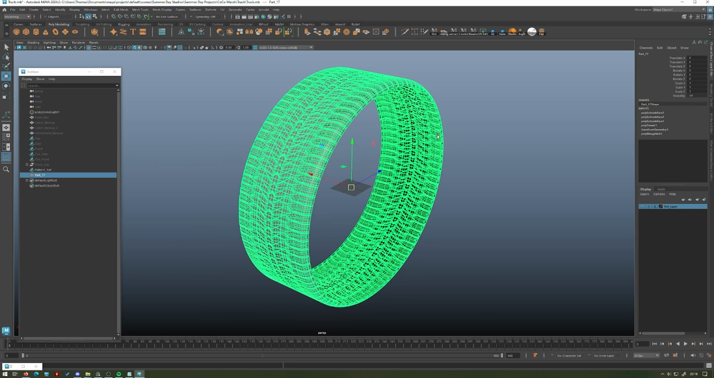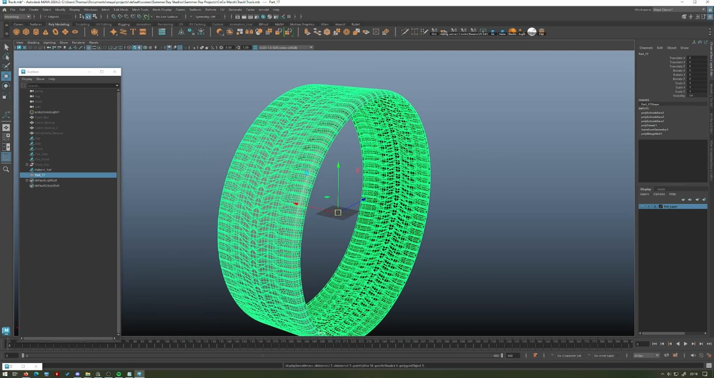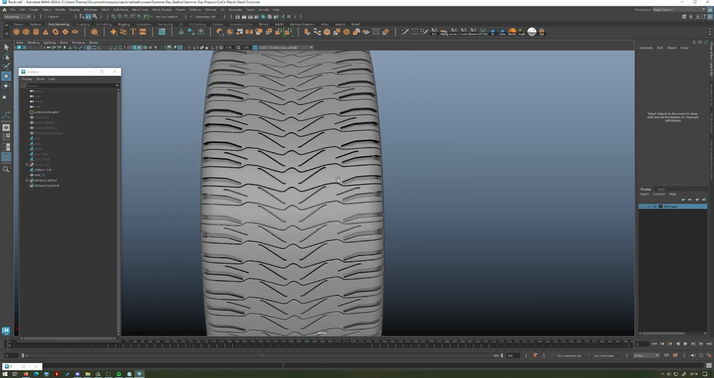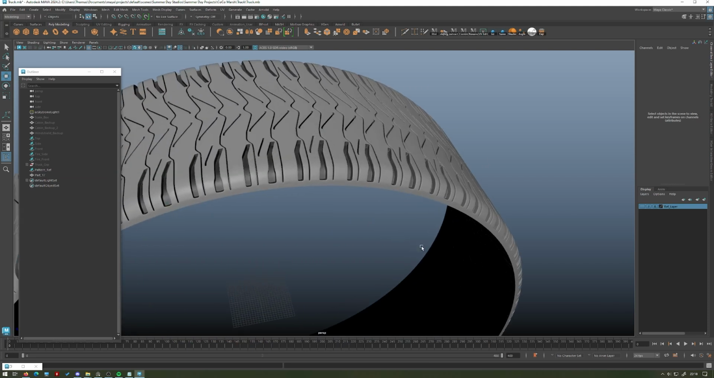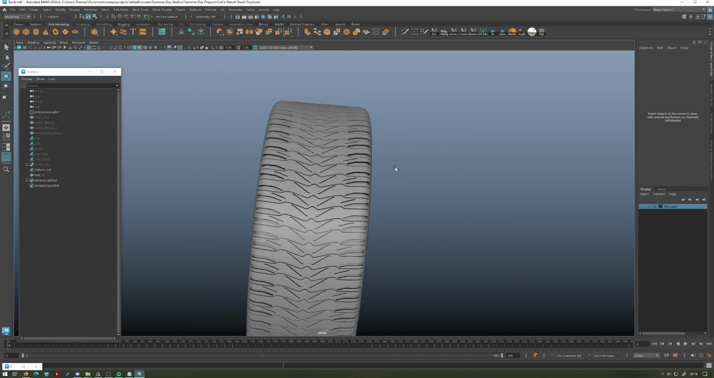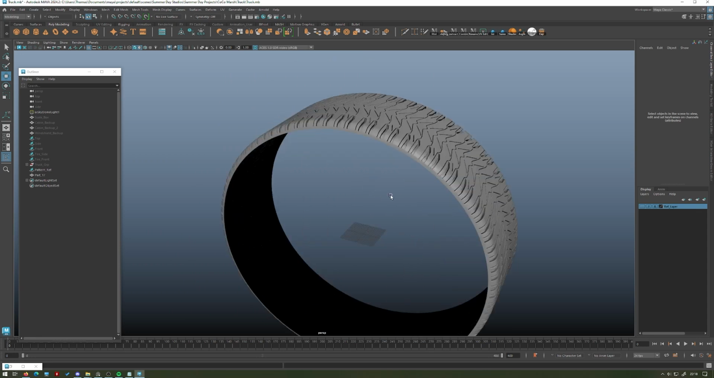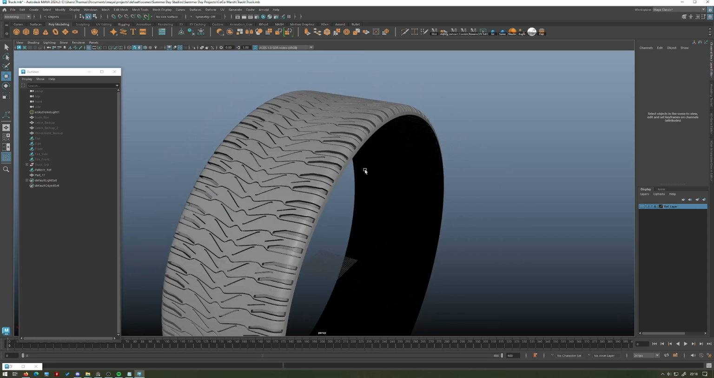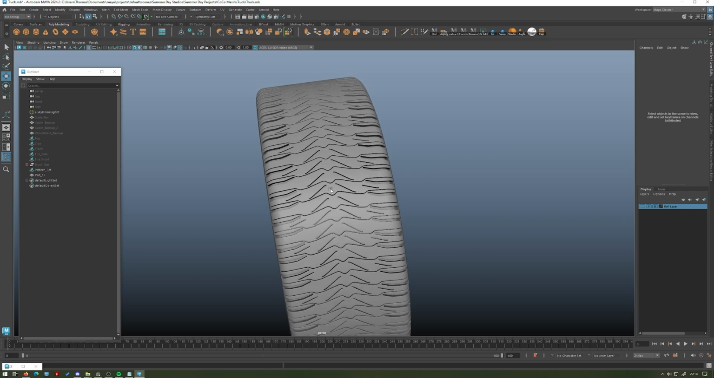If I go ahead and do the smooth preview with 3 on the keyboard again, you can now see that all those shapes are actually holding their edges and they've got a nice kind of hard edge to them. So that is how you create a tire tread pattern in not too long of a time. It is quite complicated, and you know, this is definitely not an easy tread pattern to make.